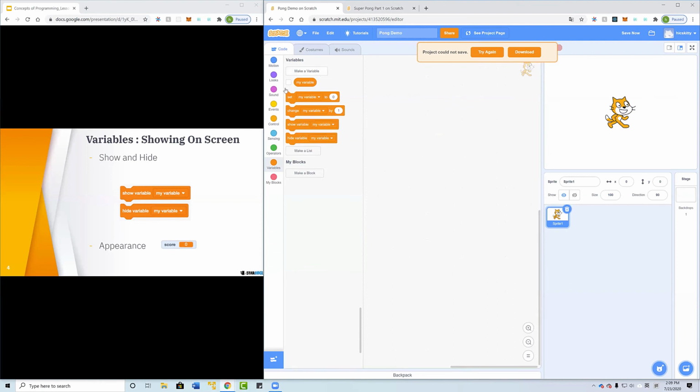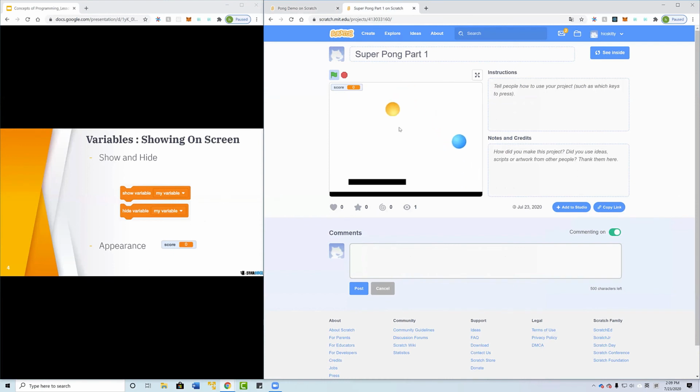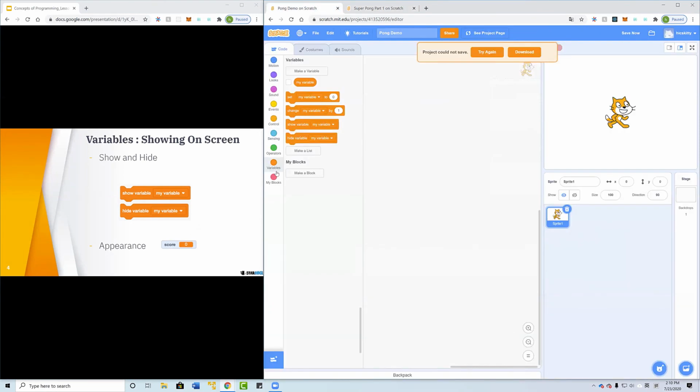The variable we're going to be using is going to be score, because if you look at this example here, I'm going to be keeping track of a score of how many times these two balls hit my paddle. And that's going to be a big part of what we're coding today.